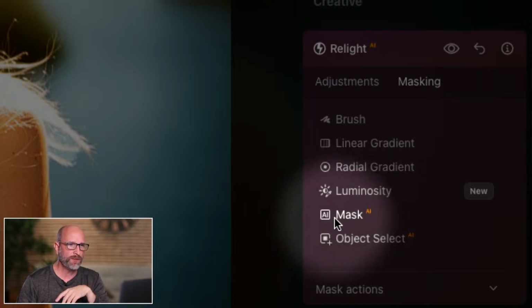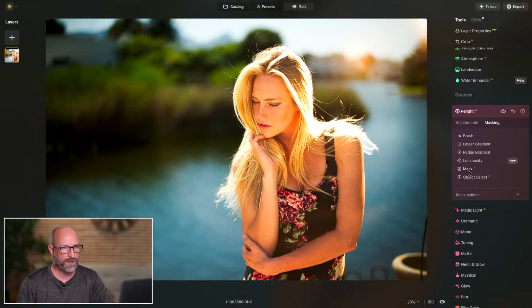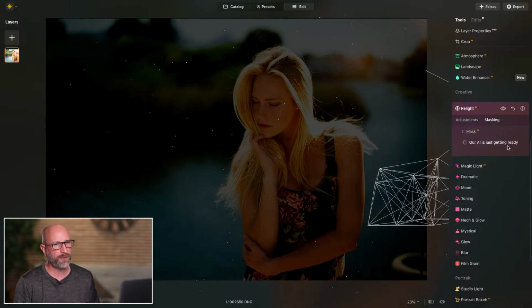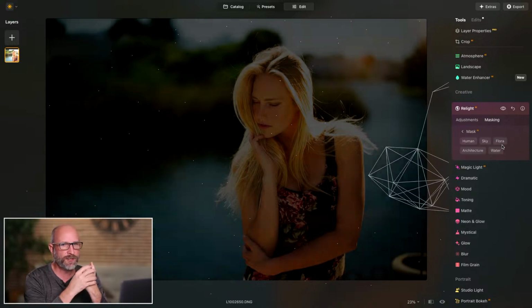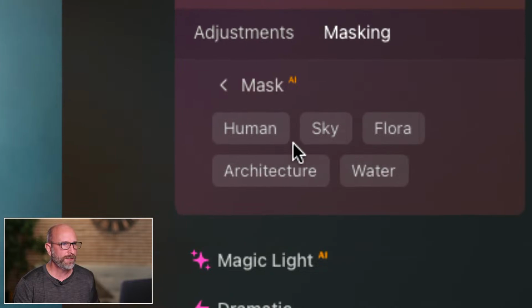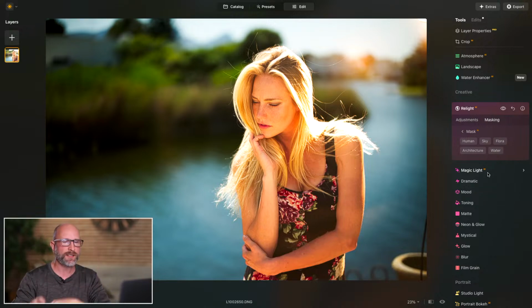But what we want to use most of the time is the AI mask. If we click on that, our AI is getting ready. You can see it's looking at the image and going through here. It's giving us a cool graphic. Notice now we have all these different things: human, sky, flora, architecture, and water. So the AI detected those things in the image.